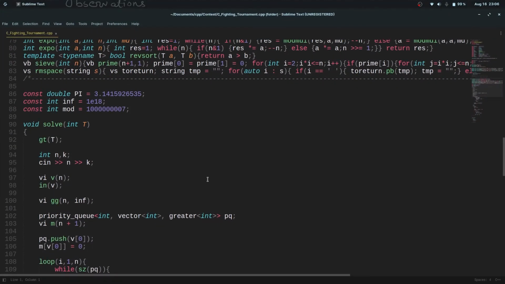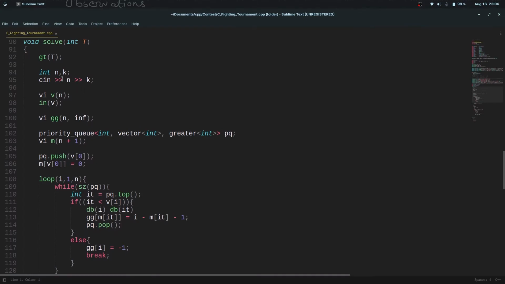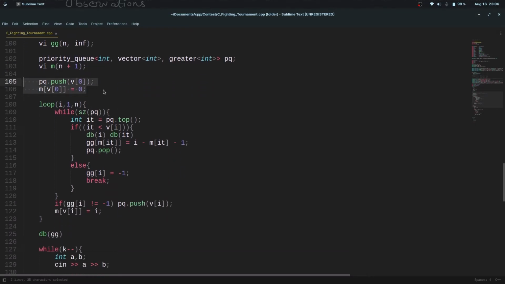Now I'll quickly show you the code for how I did it. I've just taken n and k as the input, and I've stored all the inputs in a vector. Now I've initialized another vector, the result array. The name is gg here, and I've initialized all the values with infinity. I've taken a priority queue with min heap, so that is why it is greater than, and vector int. I've created a vector m which will store the index of every element. Initially I have pushed the 0th element into the queue, and I've set the index of v of 0 as 0. Now I'll start from index 1 and go till n.